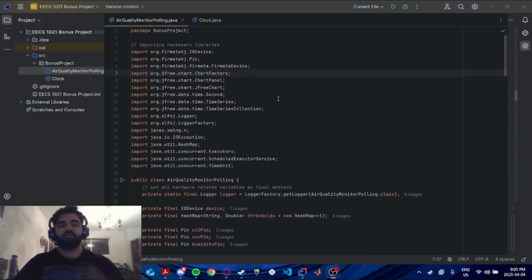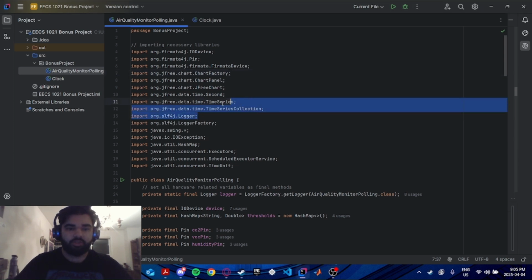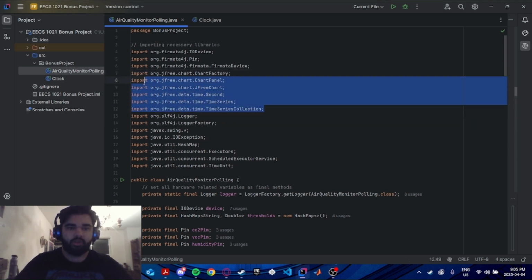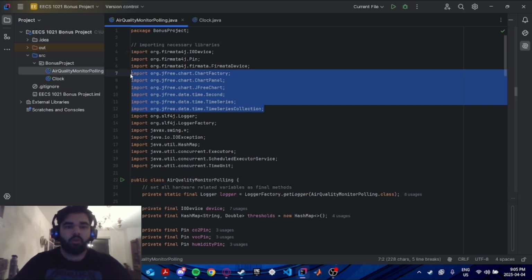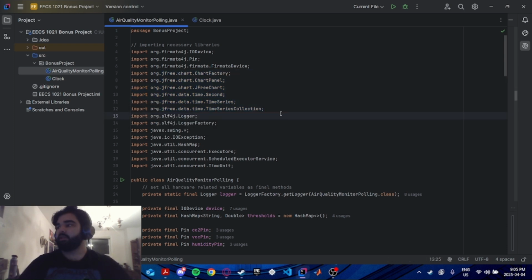As you can see here, this is my code for the bonus project. I imported all the necessary libraries here. I decided to make use of JFreeChart. I did a little bit of searching online, and according to both Google AI and a quick subreddit search, it is a decent chart maker and simple to use in Java.